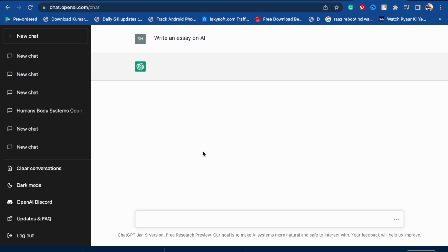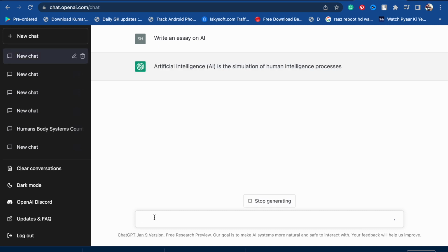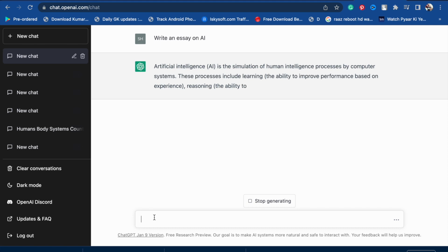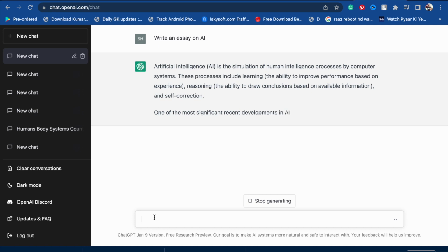You can use it for many purposes. If you want to learn, or if you want to make Chat GPT write a code or type a code for you. Okay, now you will see like this, it is a simulation of human intelligence processes by computer systems. These processes include learning, the ability to improve your information based on, so it will write that. According to your question it will write the answer.